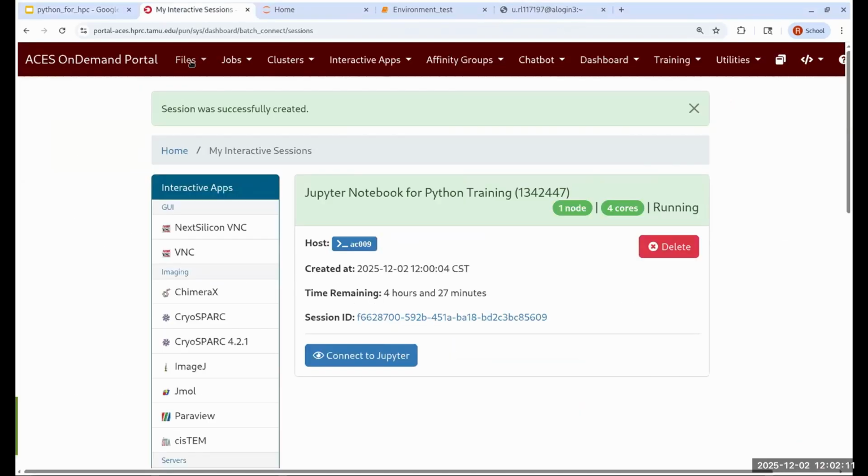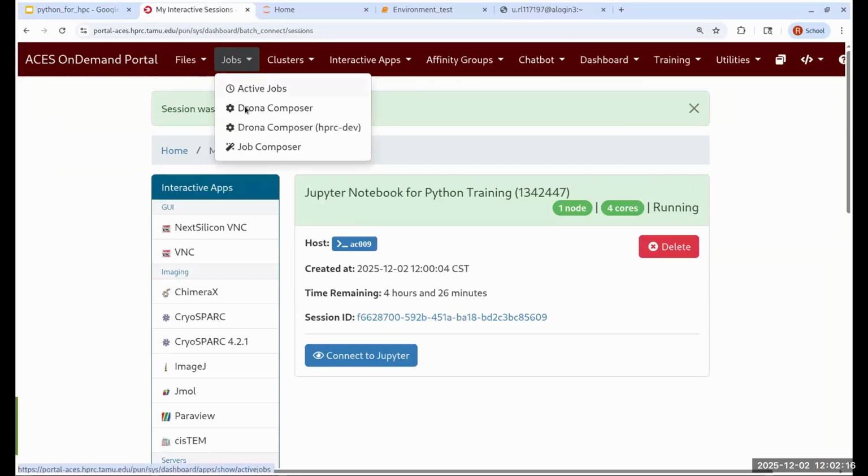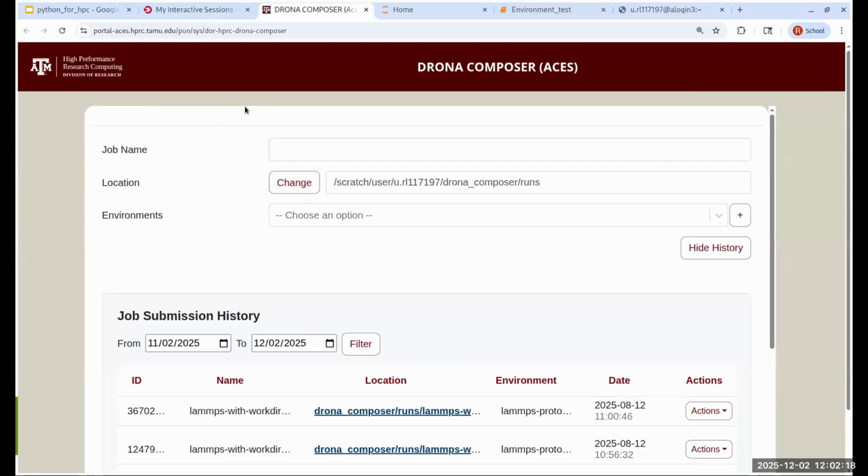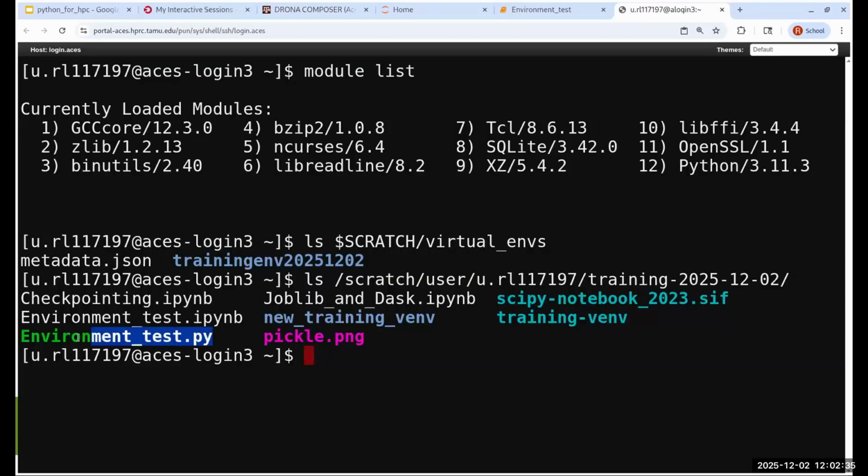So let's take a peek at Drona Composer. It's under the Jobs menu. So you go to Drona Composer, and you can start a job. Does it have to be an IPython notebook? No, it could just be a general Python script. So if you just want to execute a general Python script, for example, we have an environment test.py. That's a perfectly valid script, right?